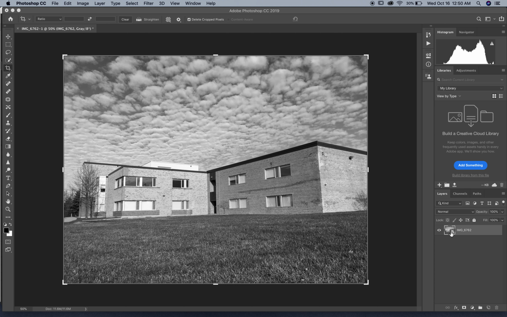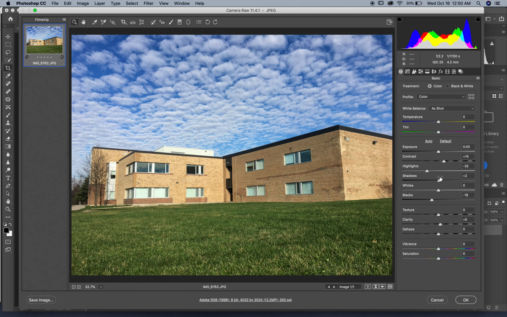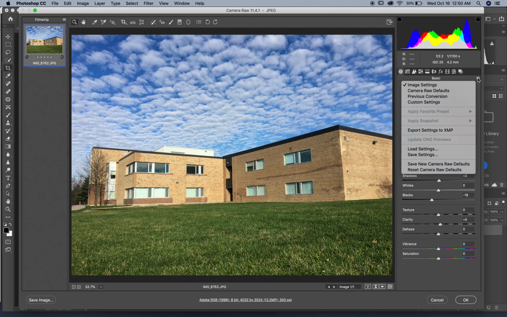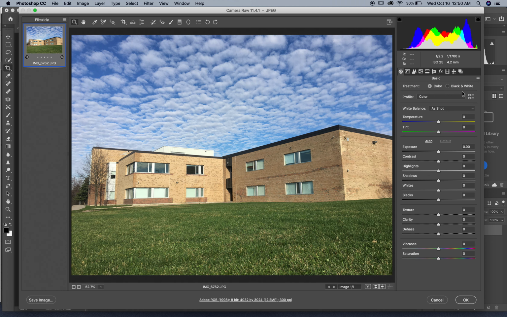Now I have to go back here. I'm not quite sure why it didn't open this in color, which is what I had asked it to do. I might need to go to the Camera Raw defaults by clicking this button here, reset it, and start over again. So I hope that works. But anyway, that's not really the point of the video. You know how to open photos and edit them in color. I hope you enjoy your black and white editing.